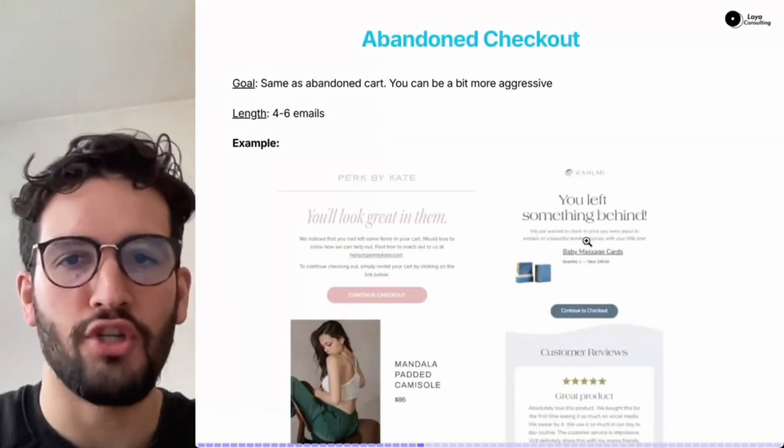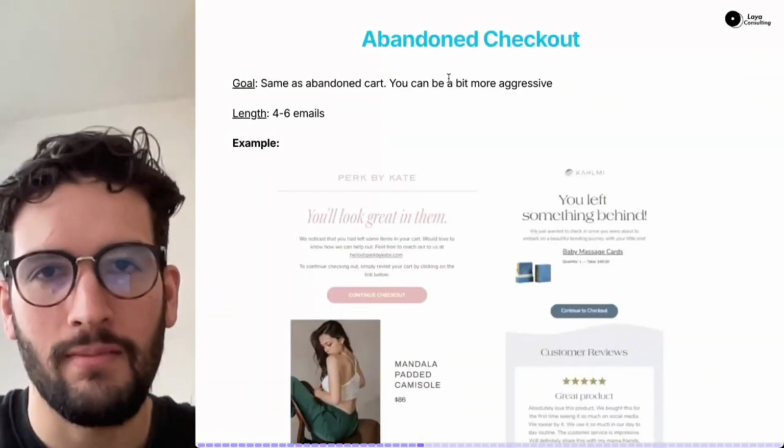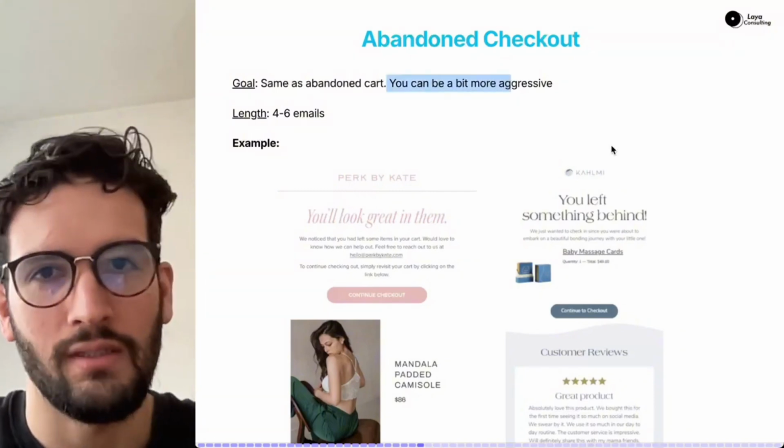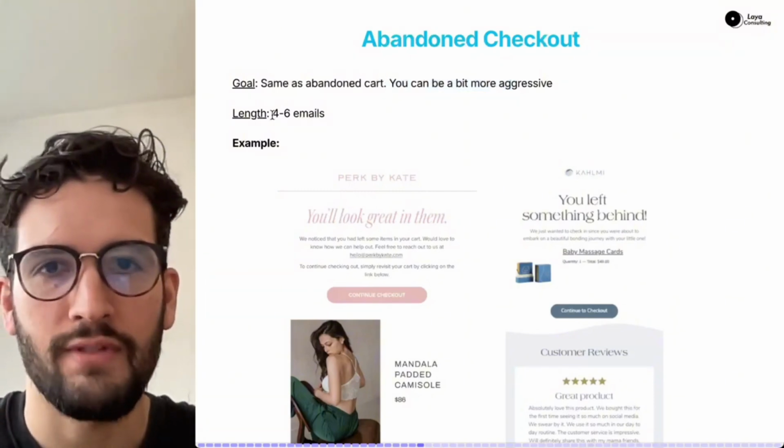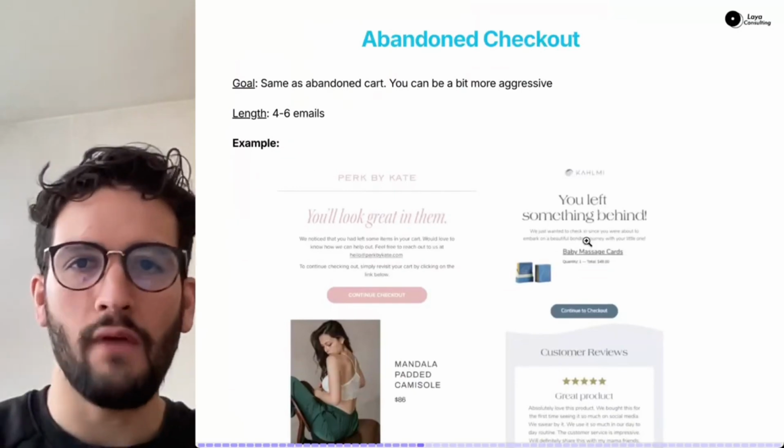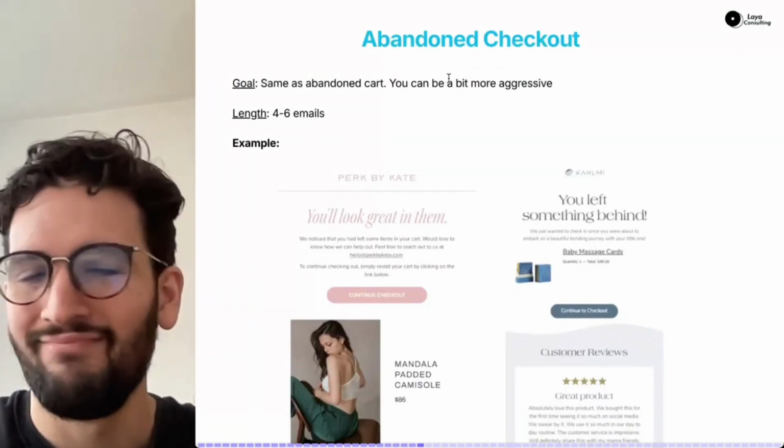Next, we've got the abandoned checkout. So this is same as abandoned cart. You can also be a bit more aggressive because this is further down the funnel. Length is 6 emails.